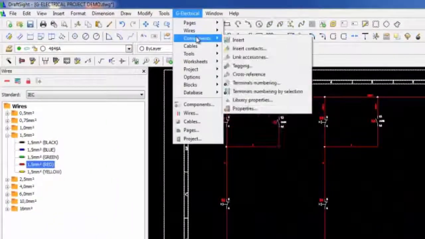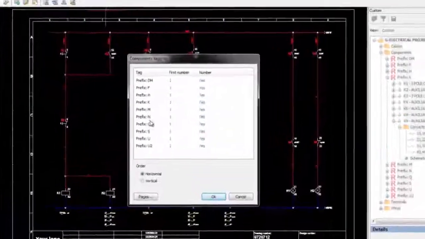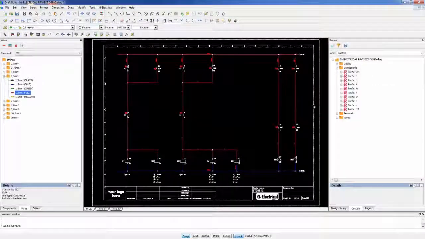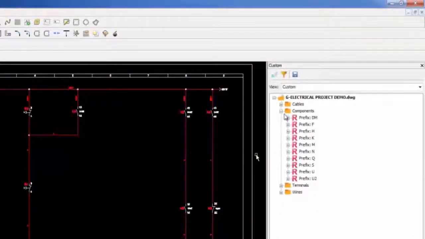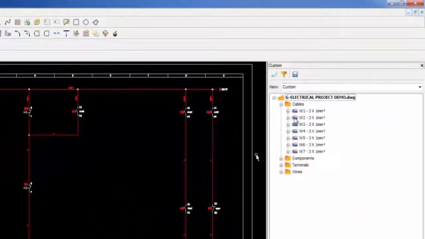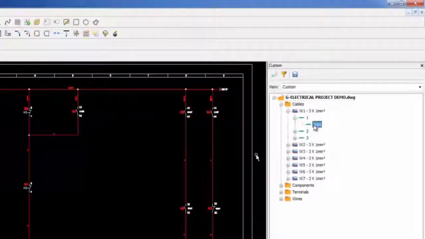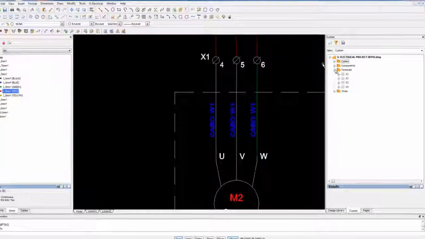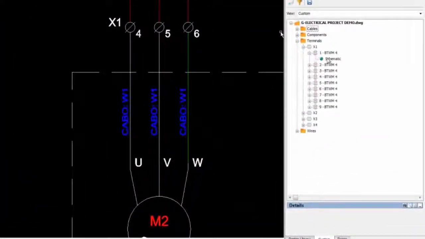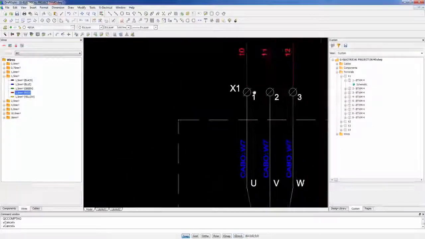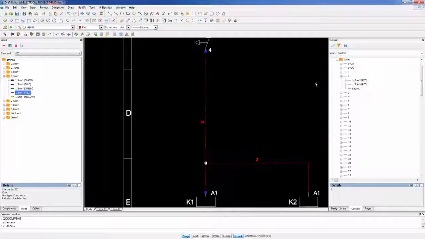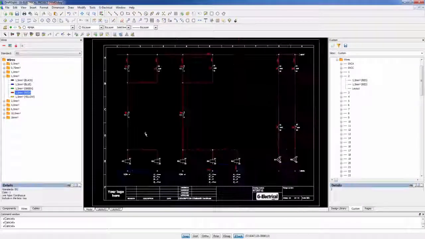In the G-Electrical interface, it's also possible to automatically rename components according to the rules of the project. We can manage cables and their connections. We can manage terminals included in the project and define where they are connected. And we can manage all the wires included in the diagram, such as connections and wire functions.